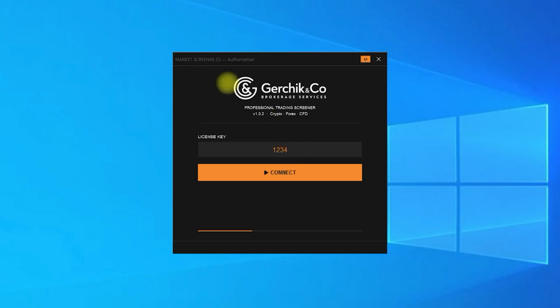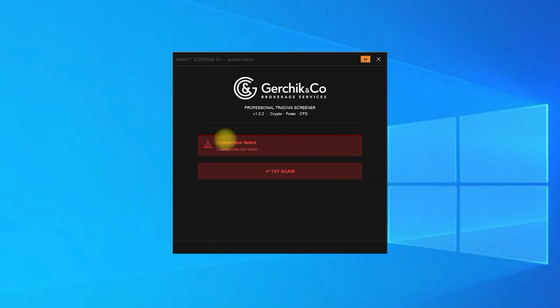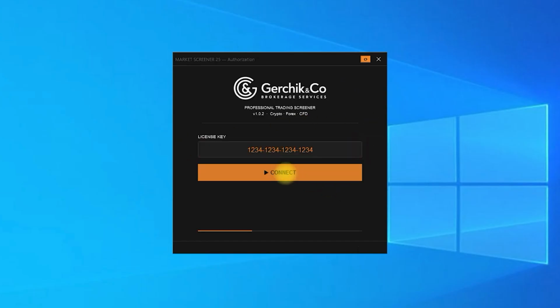Type 1, 2, 3, 4, hyphen, 1, 2, 3, 4, using the minus sign on your keyboard. Just like that. If everything is entered correctly, clicking Connect will give you access. Otherwise, an error message will pop up. Simply re-enter the code carefully into the field.